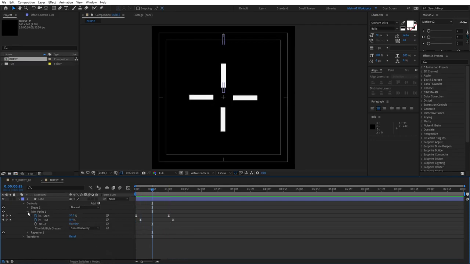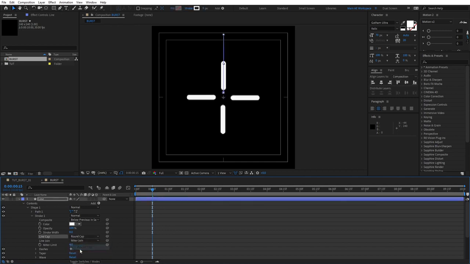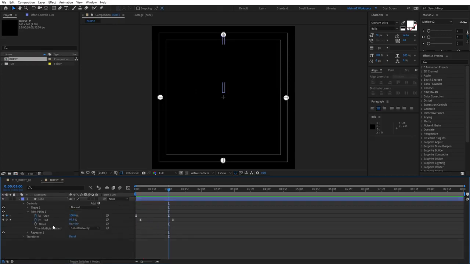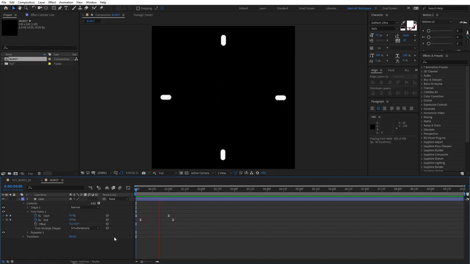You can go one step further and open the shape 1 properties, go to stroke 1, and for the line cap, set it to round cap instead of butt cap. This will make it rounder, it'll look cleaner, in my opinion. You don't have to, but that would be my suggestion. So this is what we have now.